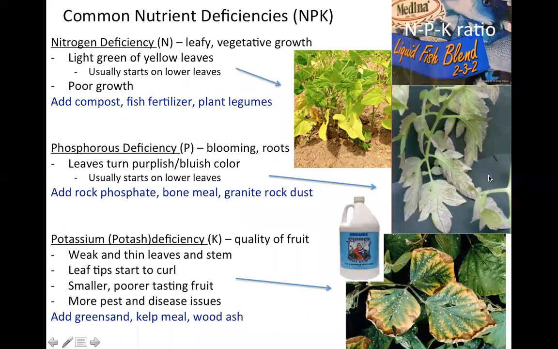So if your plant turned purple, you could use bone meal and granite rock dust. And if your plant looks like the edges got burnt and it has this crazy look, it could be a potassium deficiency. Potassium helps produce fruit and good tasting fruit, so you can use kelp meal and things like that. Like I said, you can go down a crazy rabbit hole.